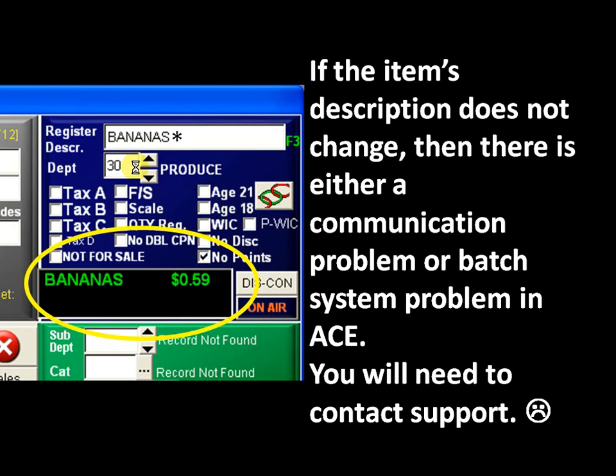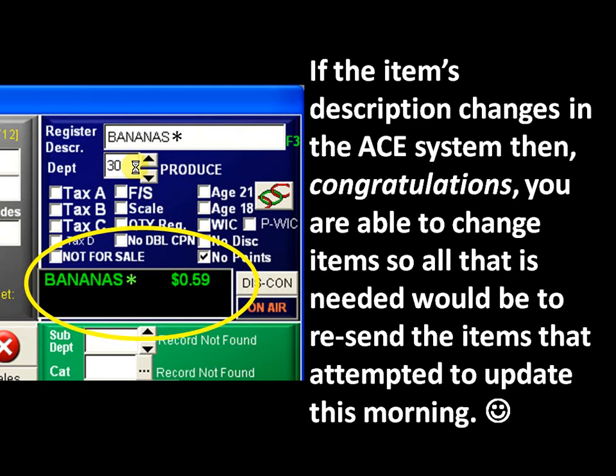If you go through these motions and after 5 minutes or so the item still has not changed, you can tell that by the price checker section in the middle of the screen, then your problem is beyond easy quick fix steps and you're going to have to contact support. Sorry. Okay, and what this does tell us is that we either have a communication problem or we have a batch system problem in the ACE system. So that does give us a starting point.